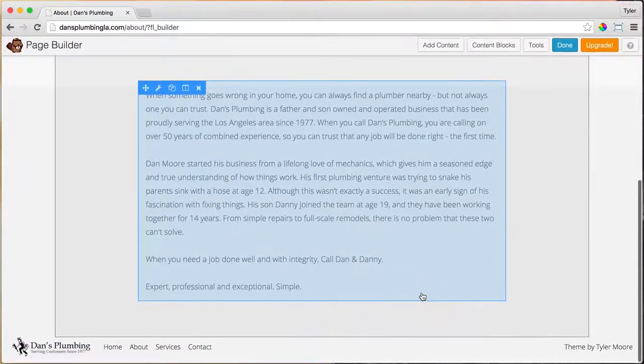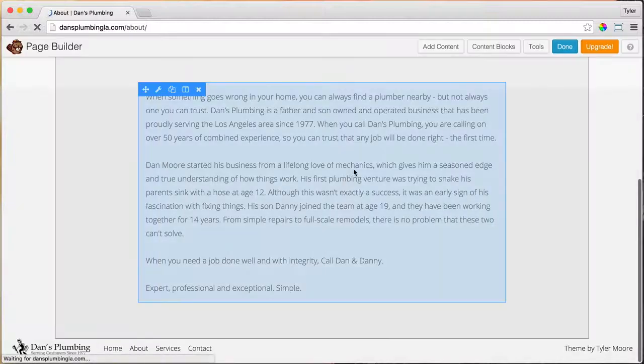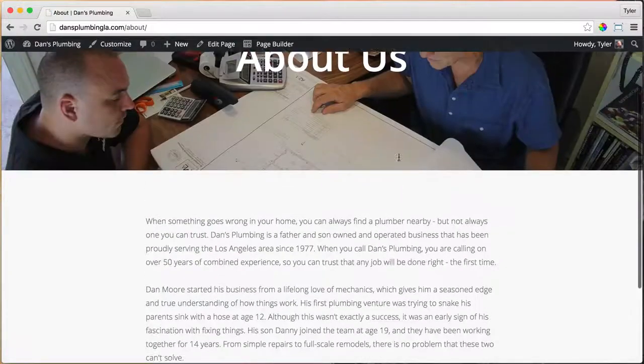All right, once we've done that, we can press done and publish changes just to save our work to see what it looks like. And we see it looks pretty good.